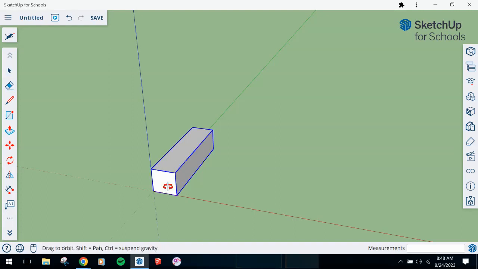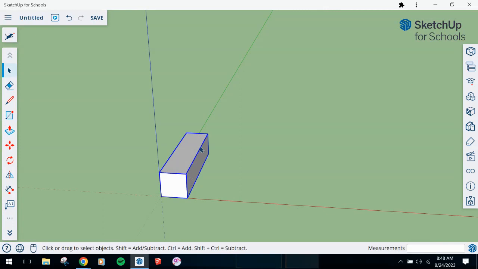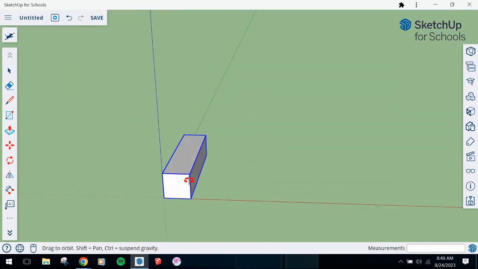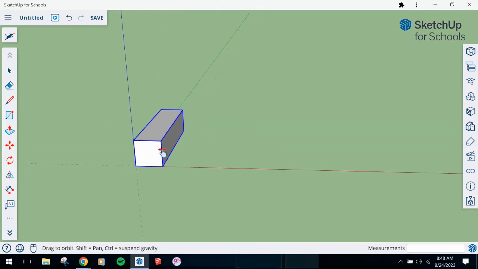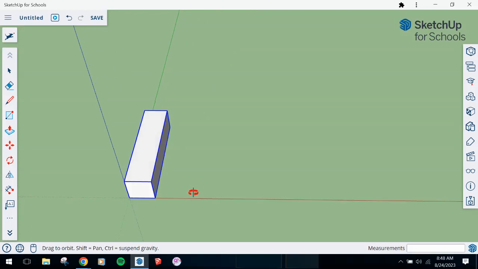Now this is all one unit. Before it was not one unit. Before it was just 6 faces, a bunch of lines that were kind of touching each other. But now what we can do with this is move it all together. We can make copies of it and a bunch of other things that are super helpful.